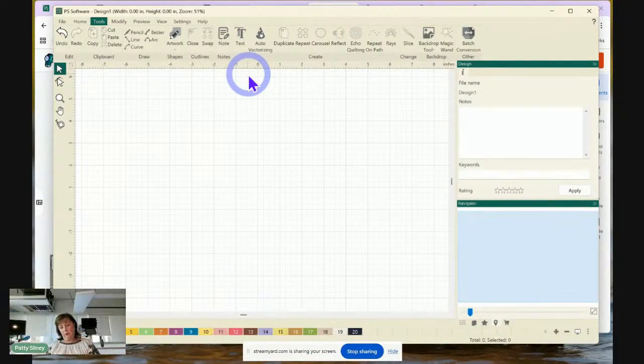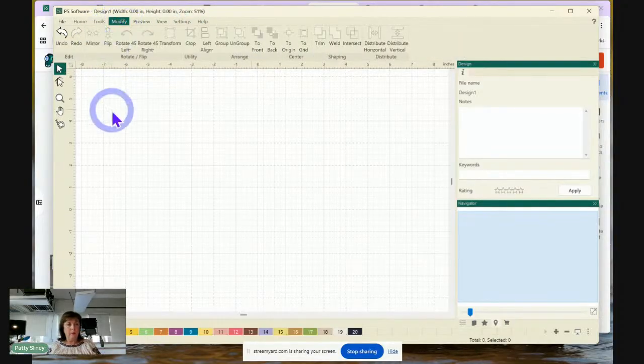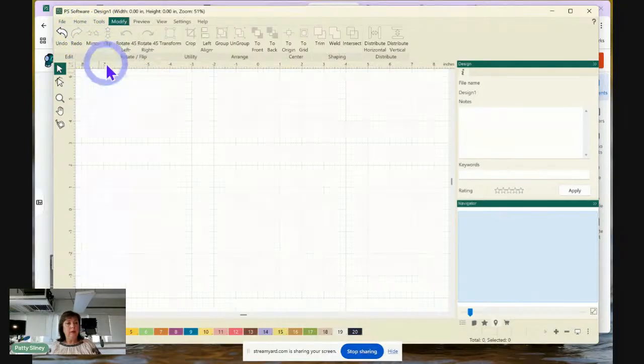Alrighty, so Modify tab I want to go to next because it also contains tools that you might be familiar with and use that you've seen in Pro Stitcher Premium and Lite. Obviously, our undo and redo arrows. And here you'll see mirror and flip. They're the same thing. They work the same way as they do in Pro Stitcher Premium and Lite.